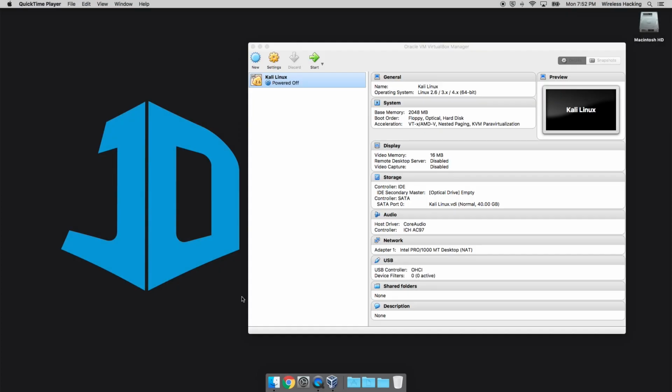So in this lecture, I'm going to show you how to connect that wireless USB Alpha Networks card to your virtual machine. So the first thing you need to do is open up your virtual machine manager by opening up VirtualBox. Now you'll see that I do have Kali Linux here, but I have no USB devices yet.